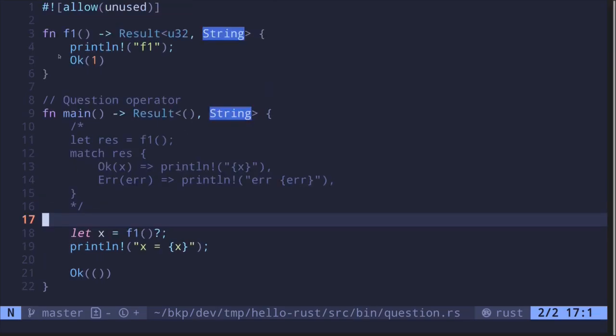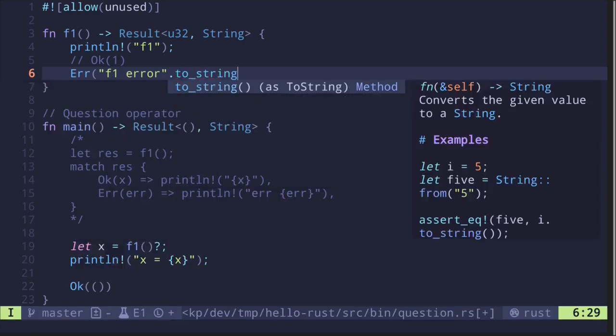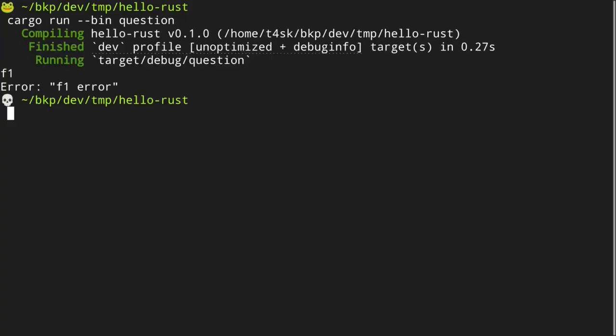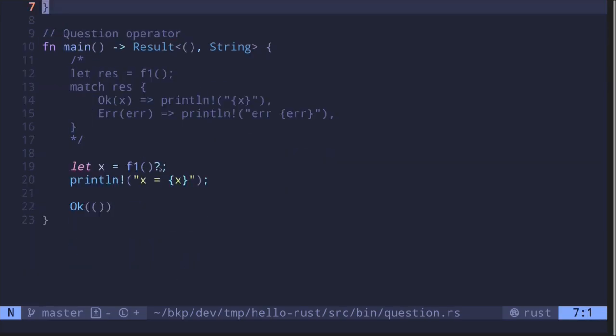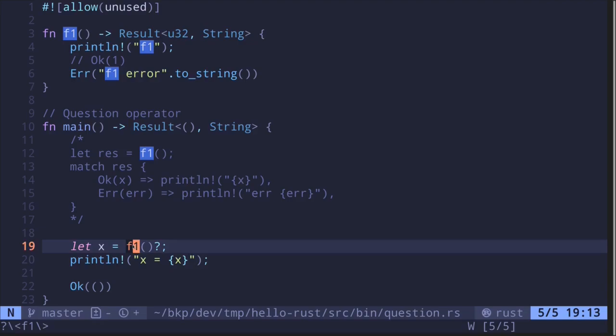Okay, how about if we change this to an error? Error of f1 error dot toString. Execute the code again, and we get error, f1 error. So notice that this question operator automatically handled the error. When f1 was called, when it returned the error, it automatically handled the error. So that's what the question operator does. The question operator by itself is not that useful. It's useful when you have multiple functions that return a result and the type of the error is the same.